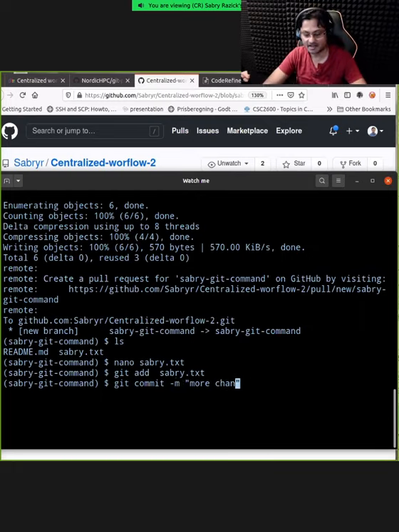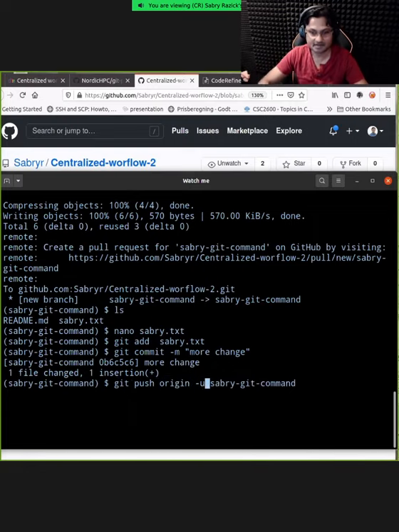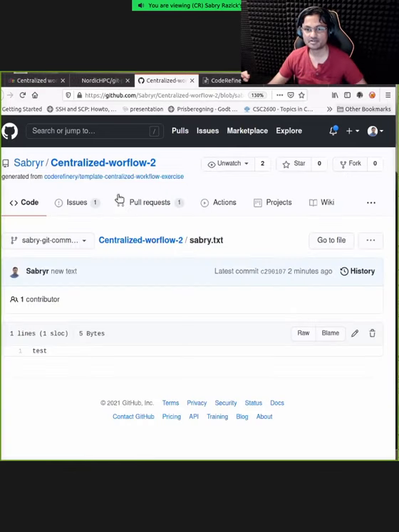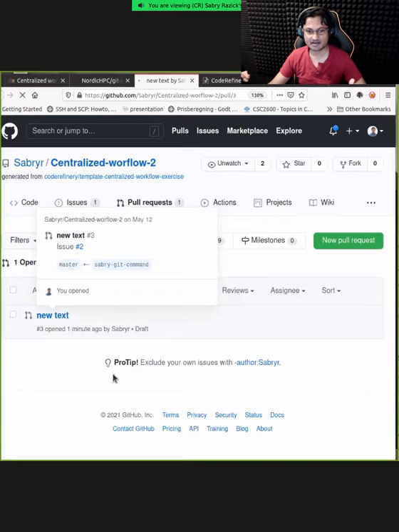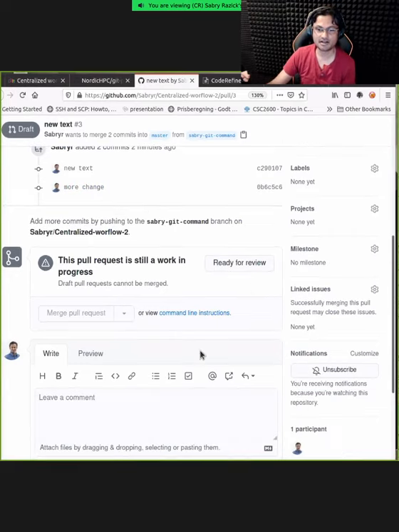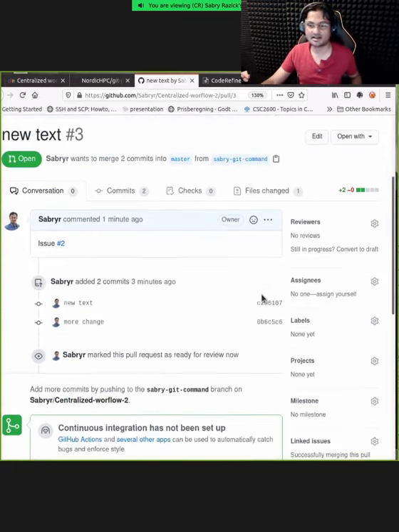I'm going to send another change. I forgot to track it. So when I send more things, the pull request would remain, but everything you send would add to that. So if you see more changes, you could collect things. When you are ready to review, you can click ready to review. That's sort of like a real life scenario that you might experience.